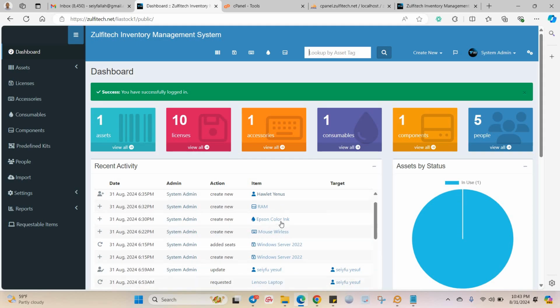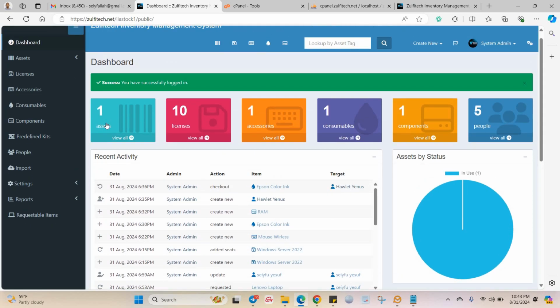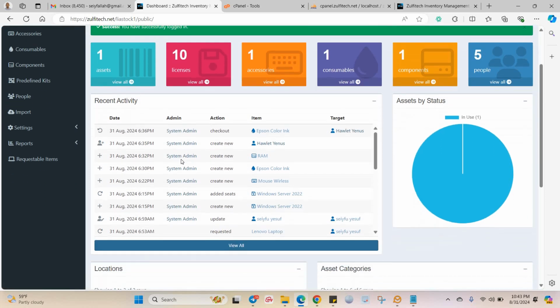So this is my dashboard. As you can see here, the system has one asset, 10 license items, one accessory, one consumable and one component, and there are around 5 people or users or employees in the organization. And the recent activity is displayed. For example, system administrator checked out this to this target user or employee.